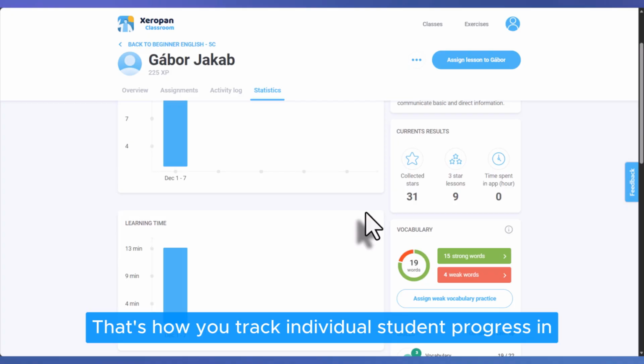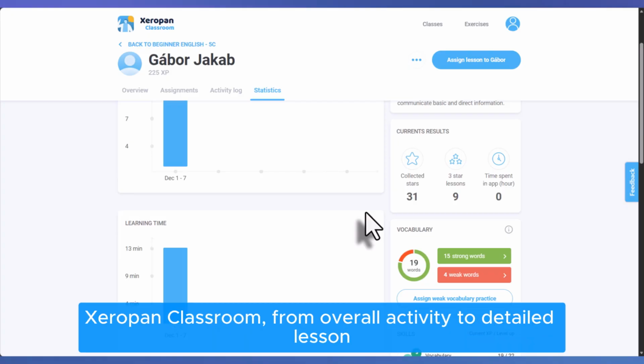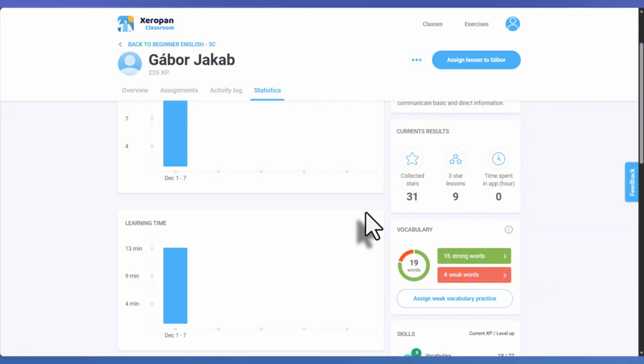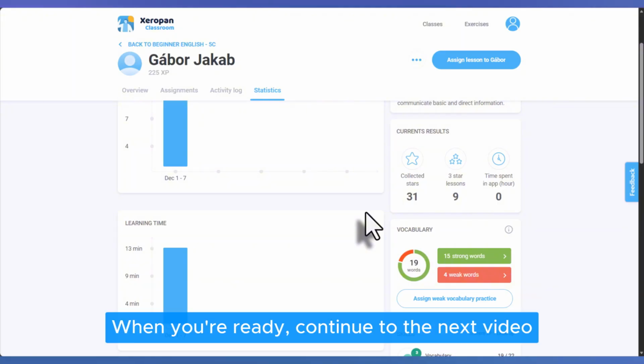That's how you track individual student progress in Xeropan Classroom, from overall activity to detailed lesson analytics. When you're ready, continue to the next video in this workshop.